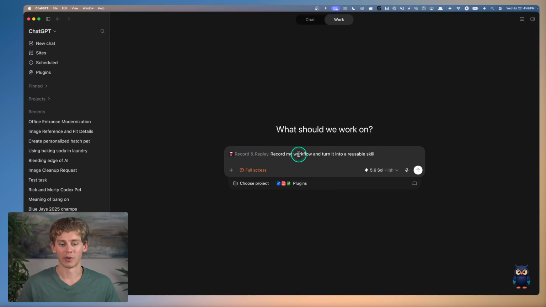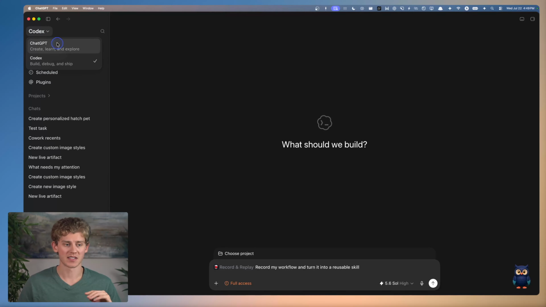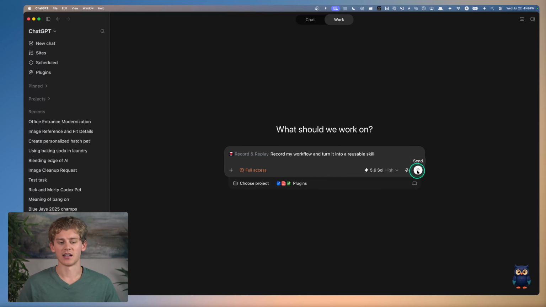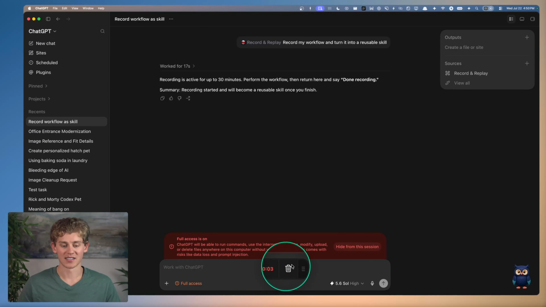There we have it. So record my workflow and turn it into a reusable skill. I recommend you use work or you use Codex for this. But in this case, work will be just fine, and I'll hit send. So here we go. As we can see, the record button is now going, so it's listening to me.